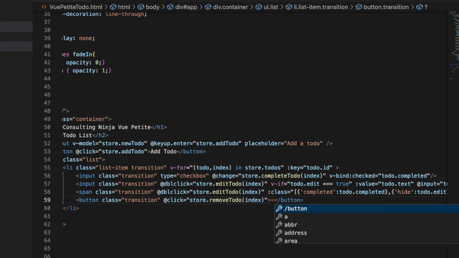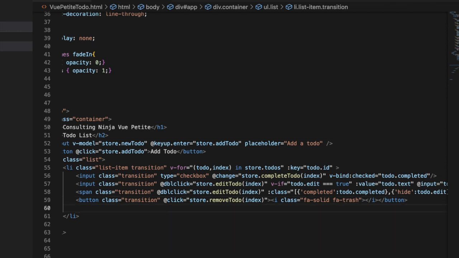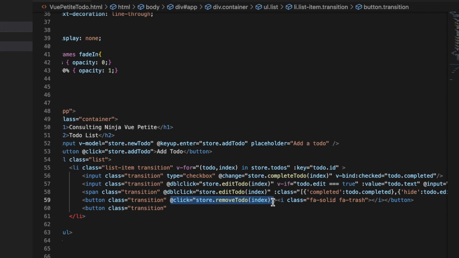And then here we're going to give a font awesome icon. So I class equal to fa-solid fa-trash, solid trash, just like that. And then that doesn't get anything else. We're just going to render the icon in there. The next button that we're going to have is going to be a little bit bigger. So button, we want the transition class on here, and we also want a @click like this, so we can copy and paste it. But what we want here instead is edit todo. So we're not removing, we're editing, and we're still passing the index.